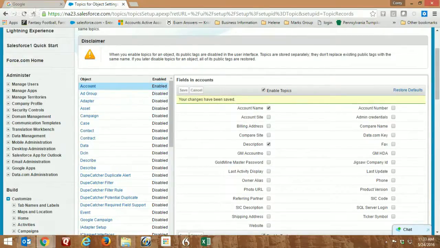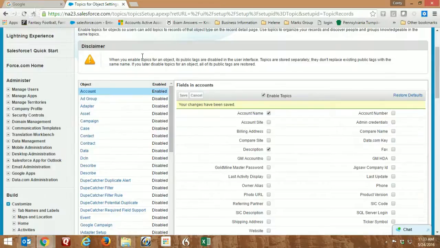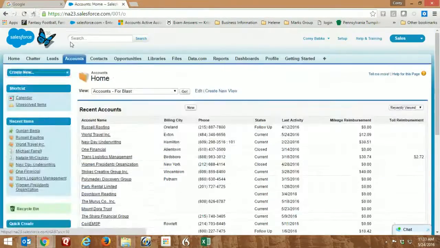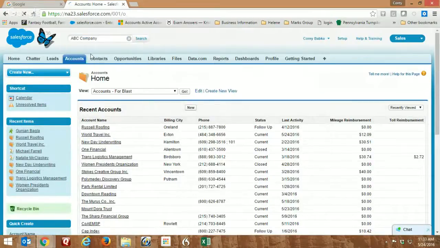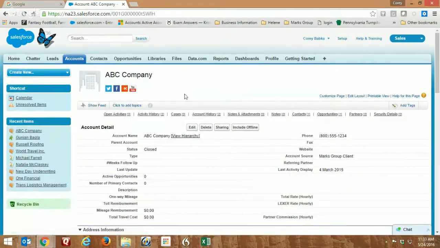And now once it's done, what you're going to end up doing is actually going to a record and putting in a topic. So I'm going to go to one of my account records, ABC Company. Right there, at the top, there is a topic area. Before, I had tags. Now the thing is, if you add topics and enable topics, public tags go away. That's one thing that I have noticed.